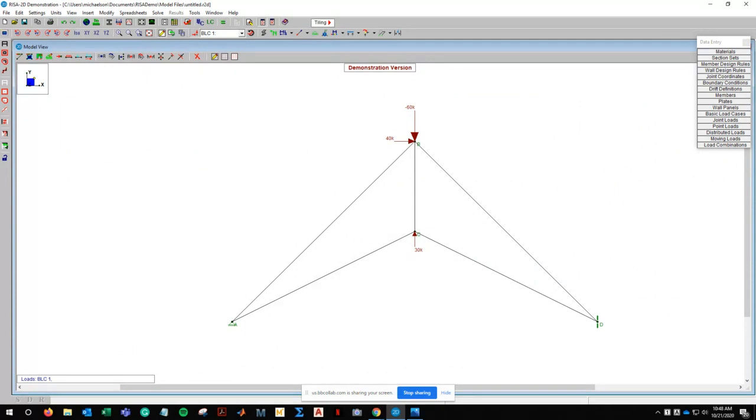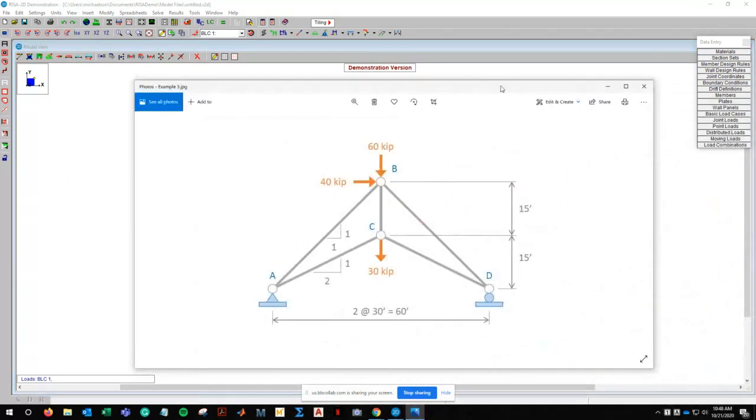Let me show you something. Okay, this is a truss. One of the things that we assume from a behavioral standpoint when we do truss analysis is that they only carry axial load. So this member AB, for instance, is only going to experience a tension or a compression, right? No shear, no moment. Okay.